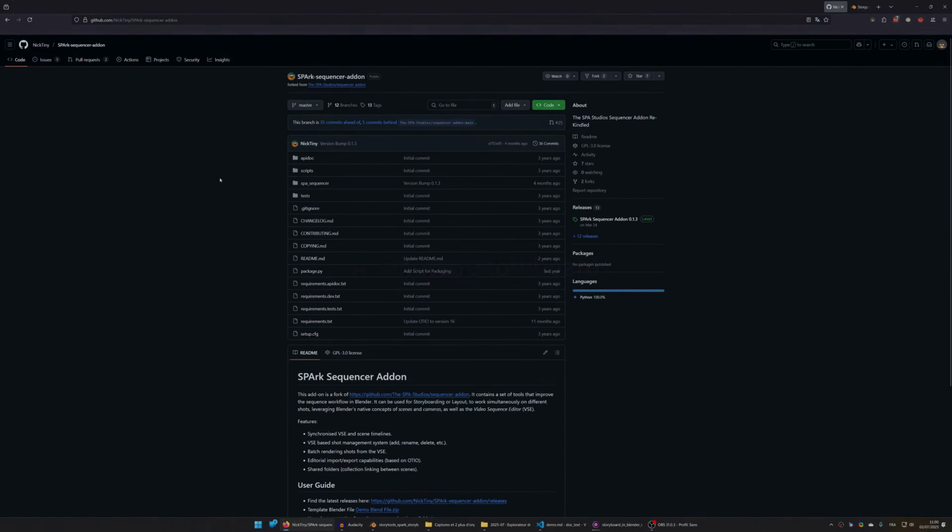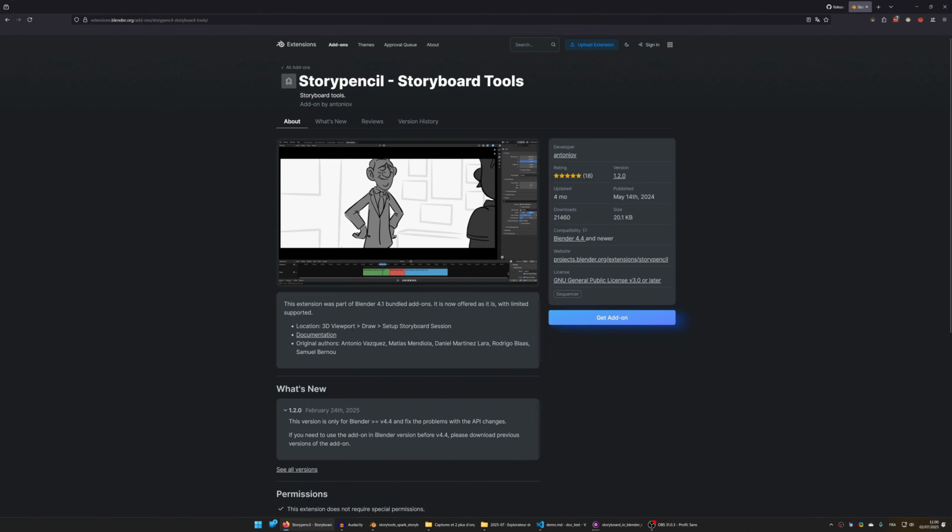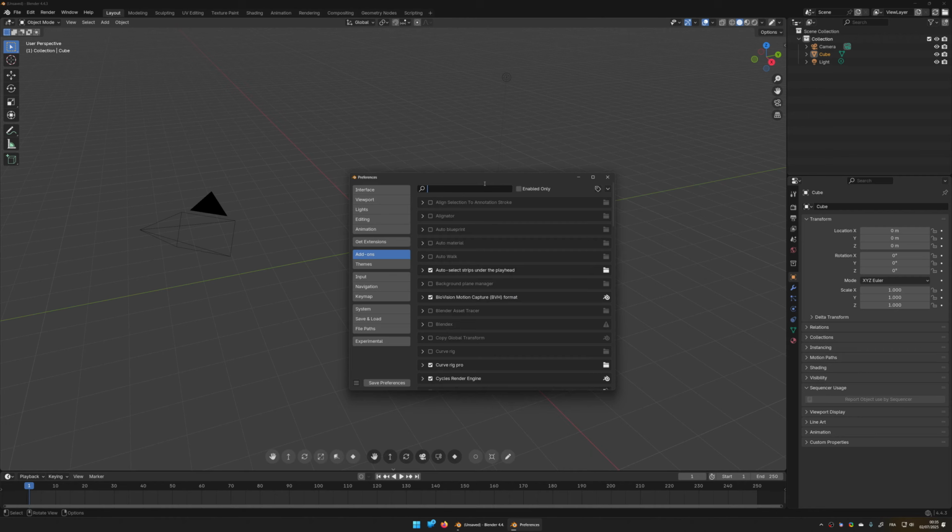Now to go into animatic, we need a shot management solution. So here I'm going to use Spark, and you can download it from the repository. It's maintained by Nick Albarelli. It's a fork of the Spark Sequencer add-on, so you just head to the release page and get the latest one. But you can also use Storypencil, which is available from the extension platform, if you prefer this solution.